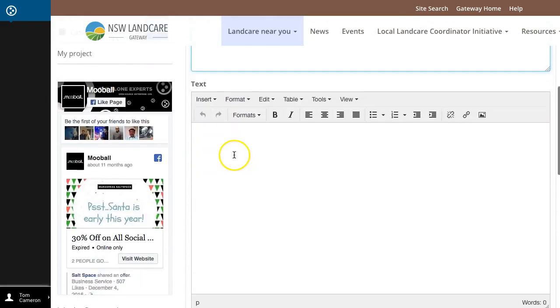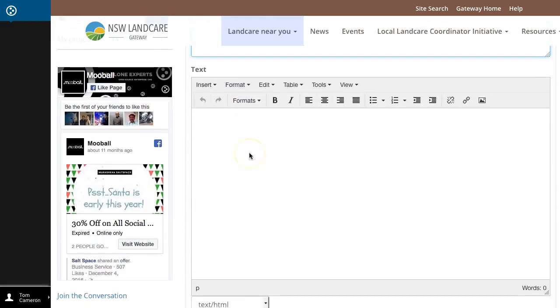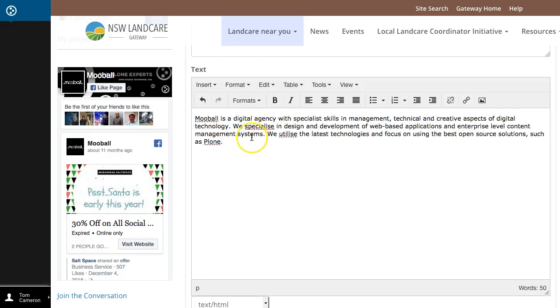Then the next field is the main body text. This is common to many of the content types. This is a rich editor that allows you to modify the format of the content. I'll grab a paragraph of content just to save time here. And again, I won't go into a lot of detail about the editing, but generally you can modify the look and feel of the text quite easily.